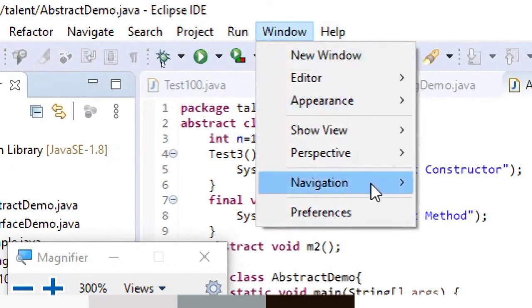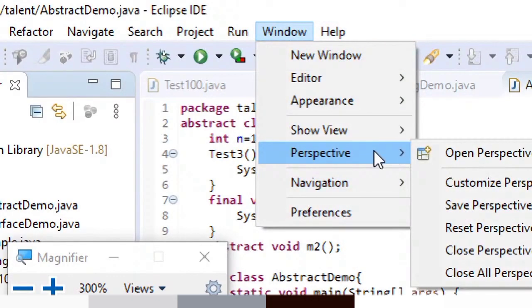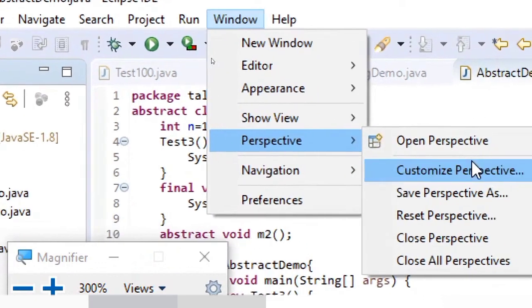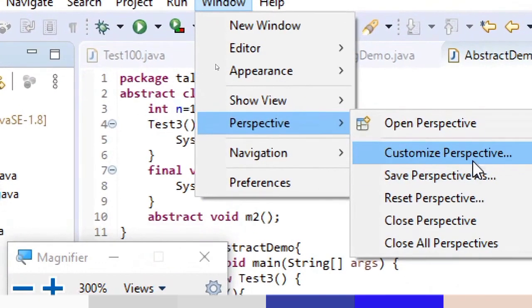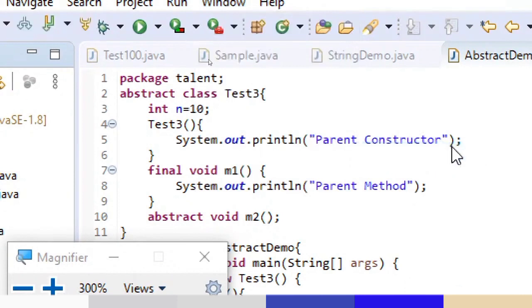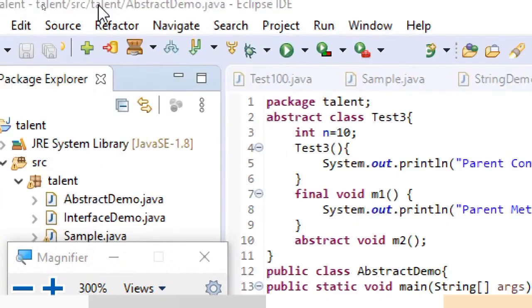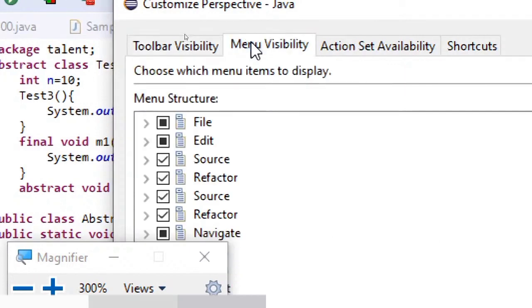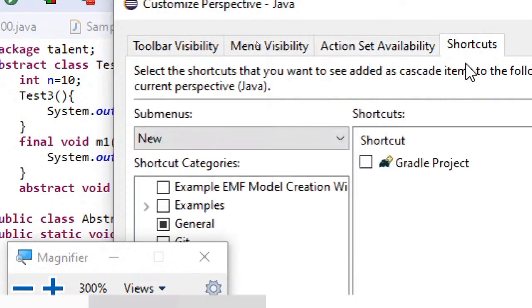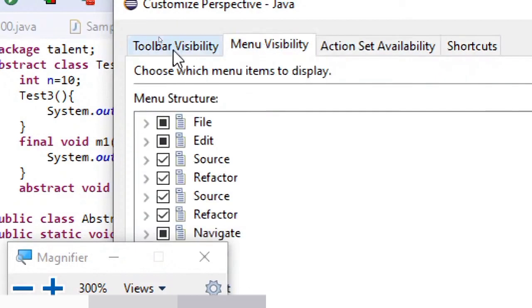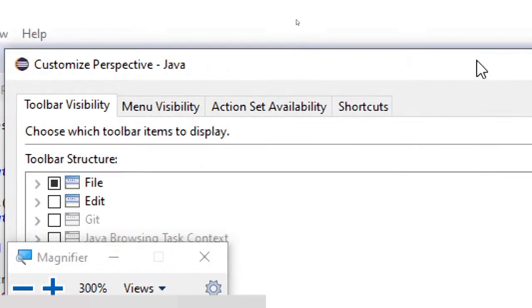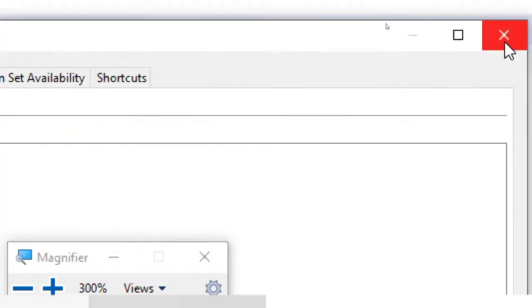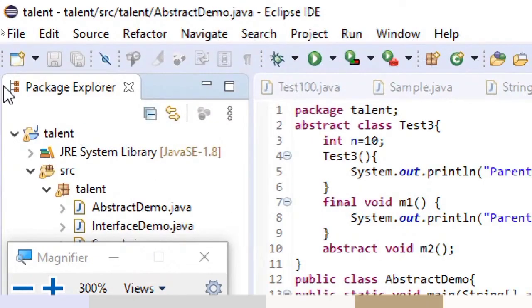And perspective, very rarely we will be using this. Customize perspective, and then here you can see the visibility, all that you can set. Action set visibility, shortcuts, here you can find. So this is the perspective window. Let's not get into details. Generally we will not be using it.